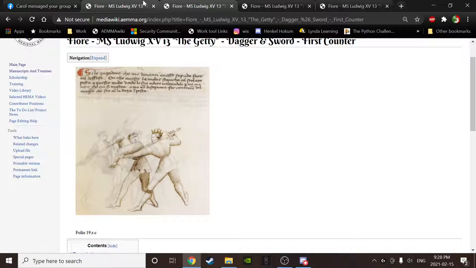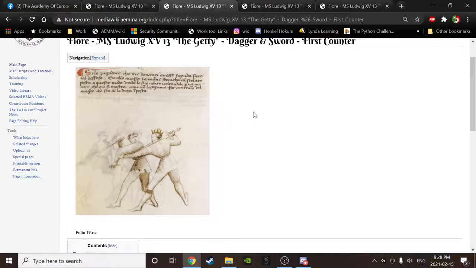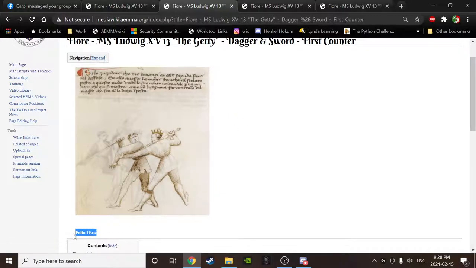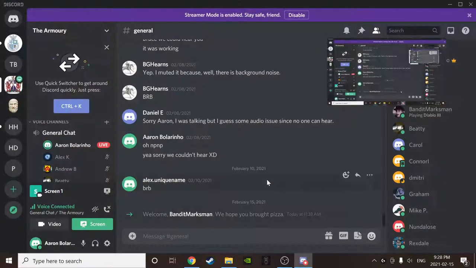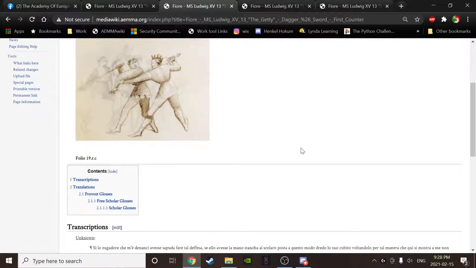So here we have a counter, which is actually fairly deep in the play. We have 19RC. Oh, I guess we should read the text first. I'm getting ahead of myself. I'm just too excited. Okay, BD, would you like to read the text here?